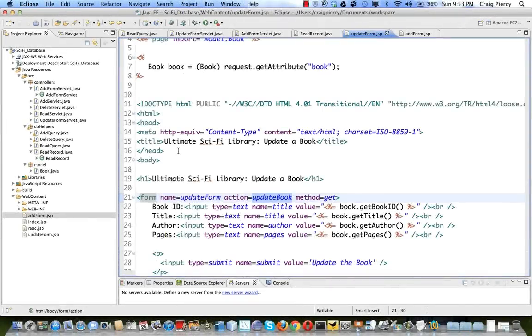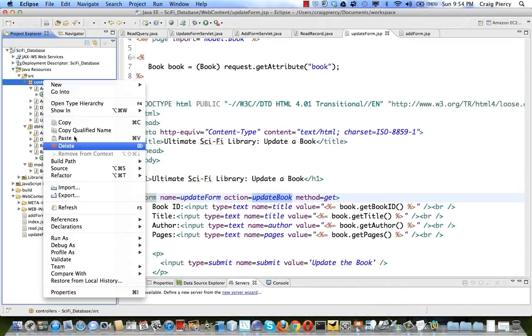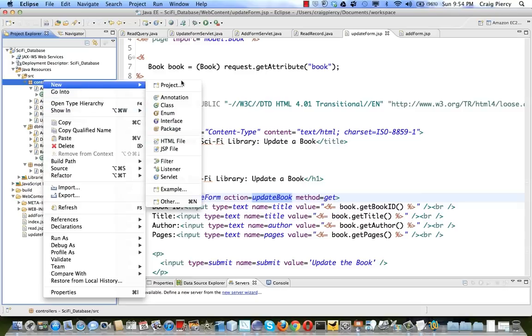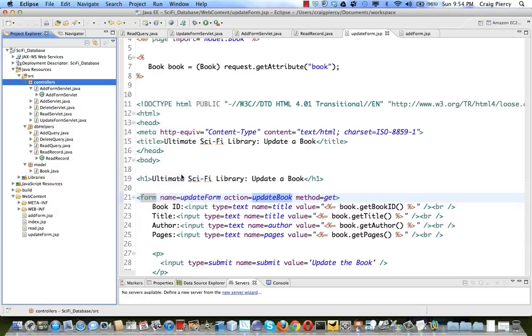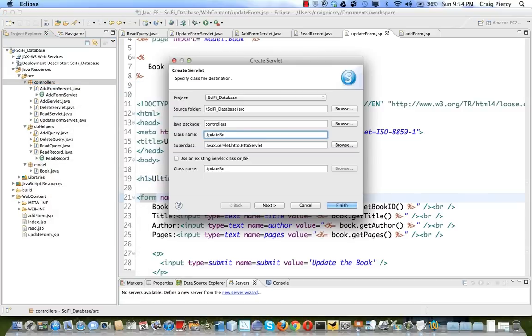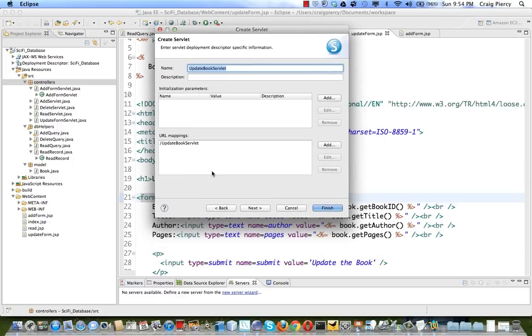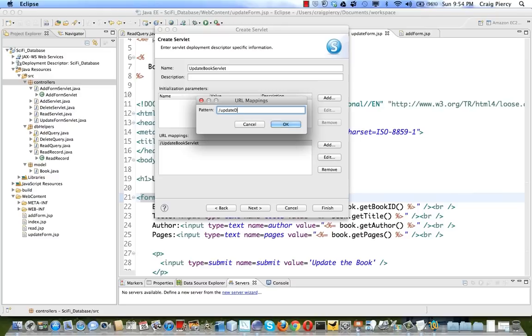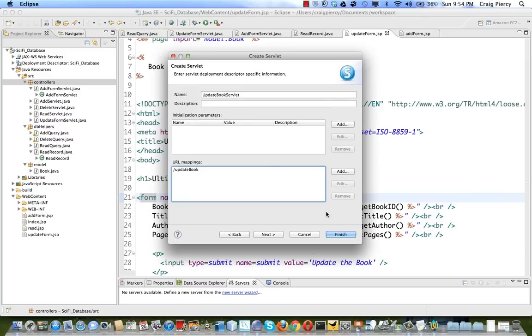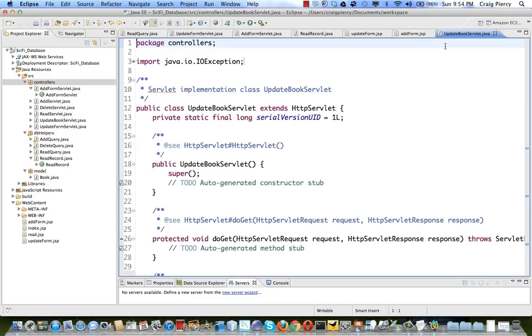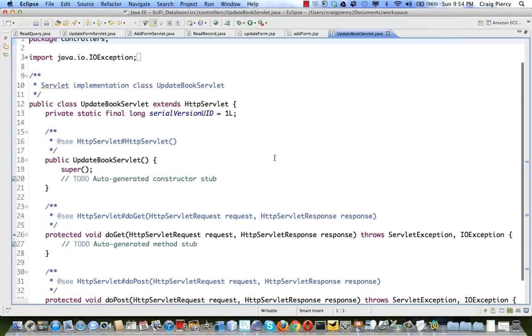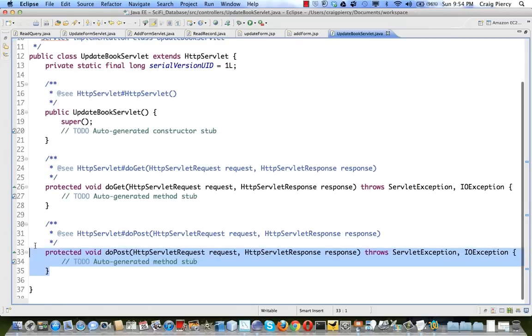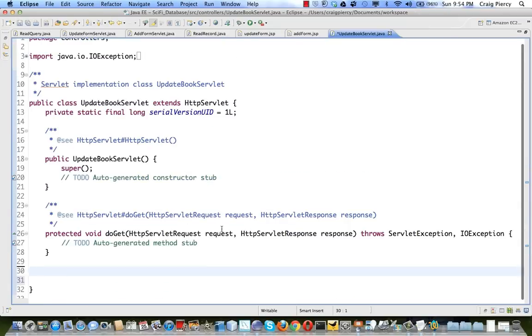It's now time to work on the update book servlet. Let's right-click on controllers, select new, servlet, this one update book, servlet, next, and we need to adjust the URL to update book. The update book servlet. Let's once again get rid of the doPost. We're not using that in this application.